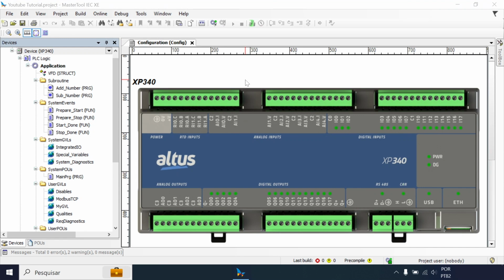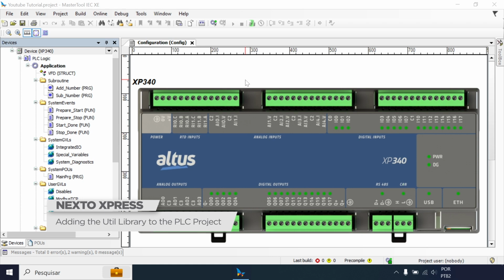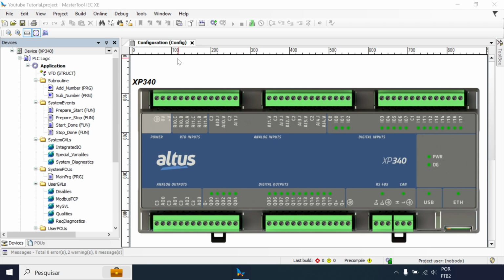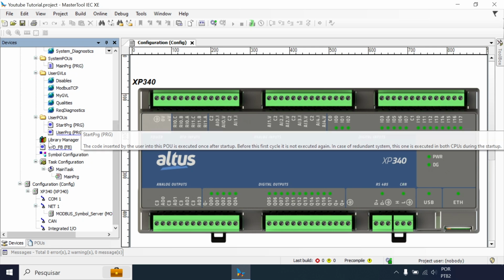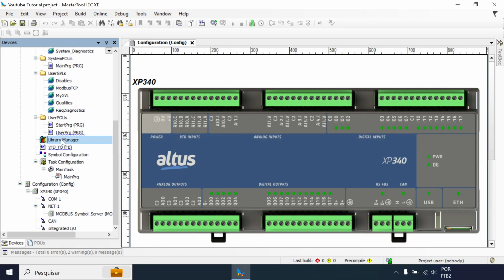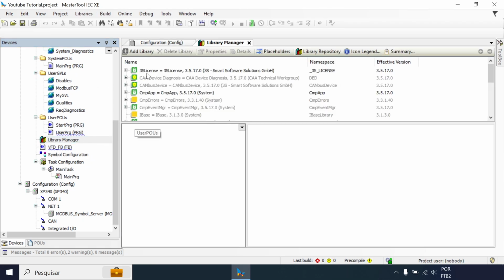Hello everyone. So in this video I'm gonna show how we can add the Util library into our project. So the first thing you're gonna do is go into our project tree and select our library manager. And here we can click on the add library button.